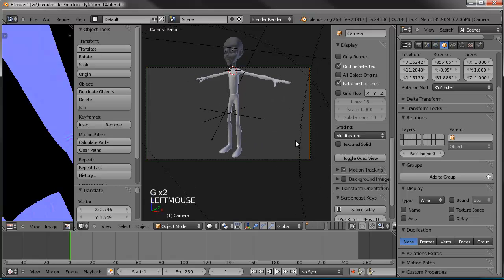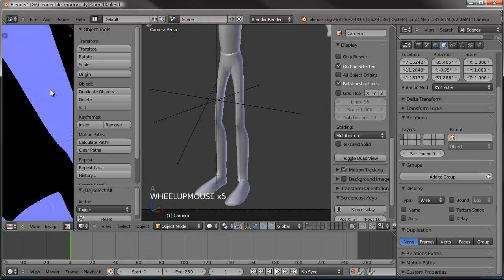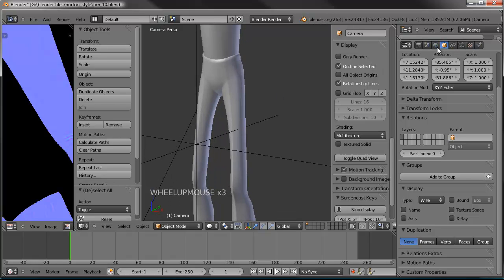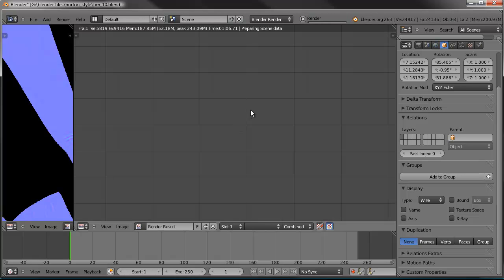Okay, so we baked the wrinkles and everything, but we took that multi-resolution modifier off, which also removed the high-resolution mesh, as you can see. But since we added it as a normal map, we should still see those wrinkles when we go to render. So let's see what it looks like.